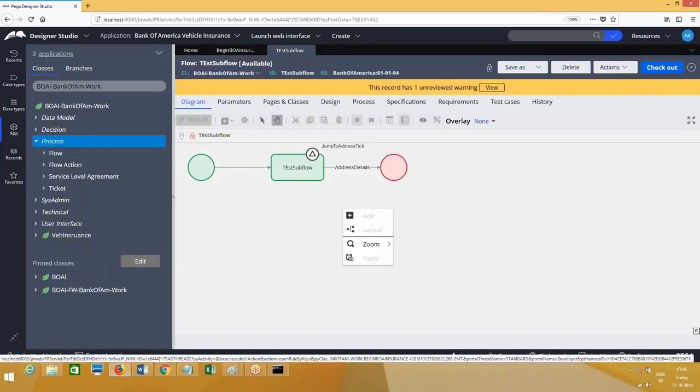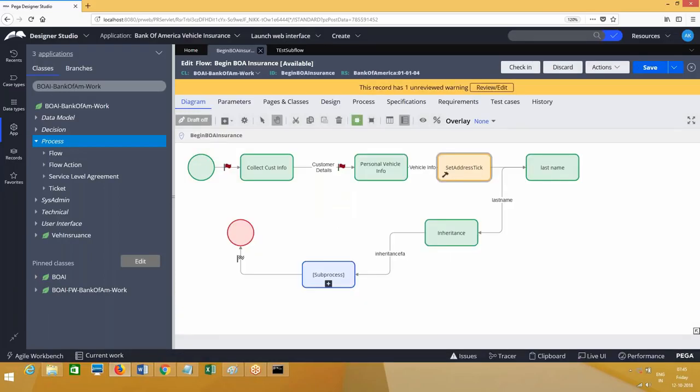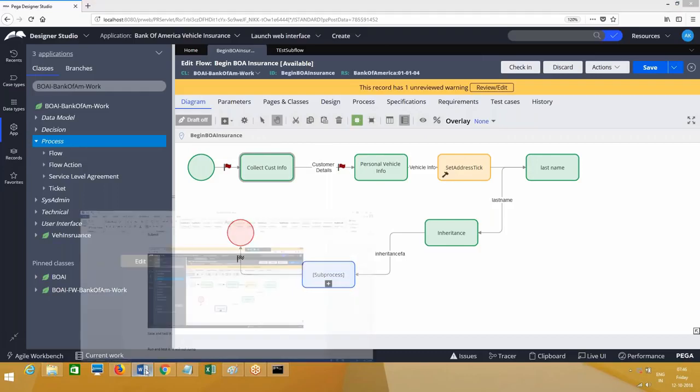Paste option later. Okay, so what I am going to do now is I will remove this. I will be calling the ticket now. Okay, now next test case.